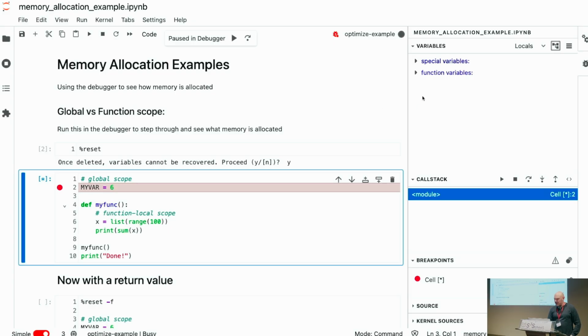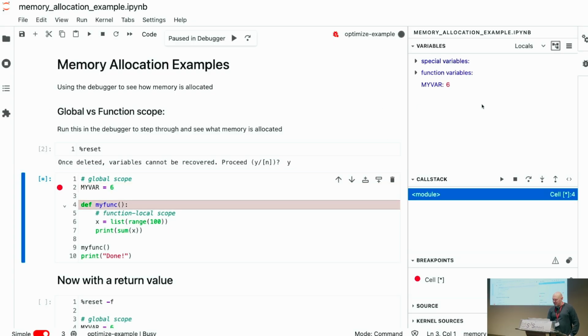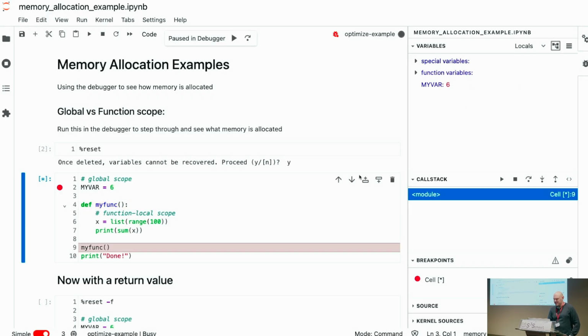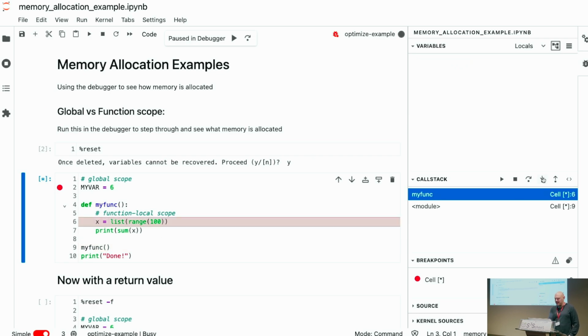Right now there's no memory there, so I can step to the next statement, and now my var has been allocated, so my var is in memory. I'm going to step to the next statement, that just defines this function, so technically now there's a function defined. But now I'm going to call the function. Let's step into that function to see what's happening. So now I'm inside my func, and the first line creates this x equals list. And if I look here, right now there's nothing locally, and there's still the global variable my var there, but the local variables are empty.